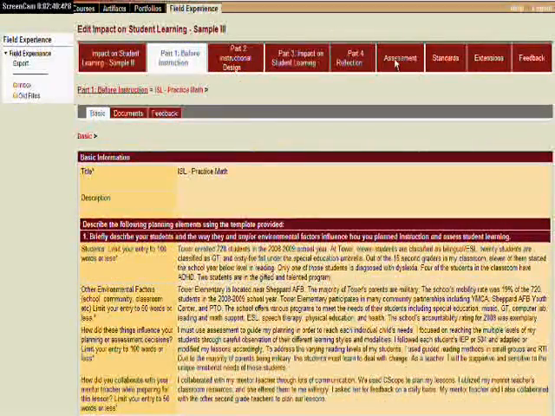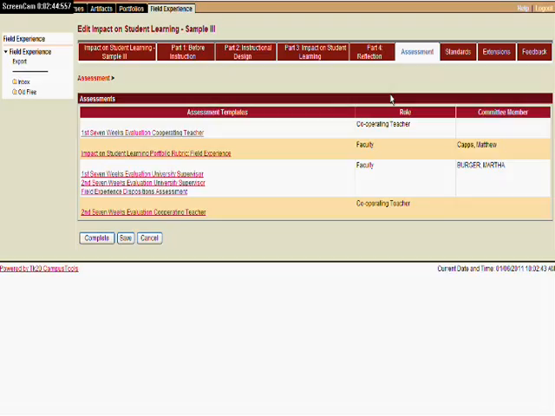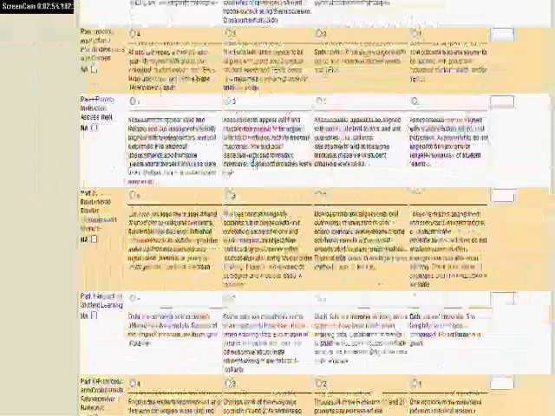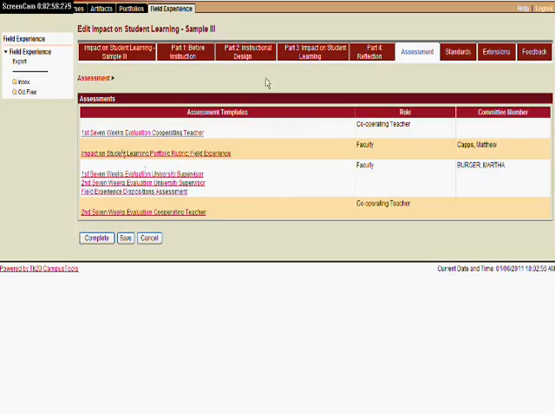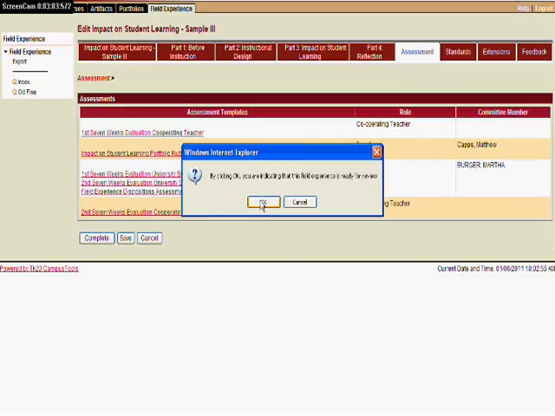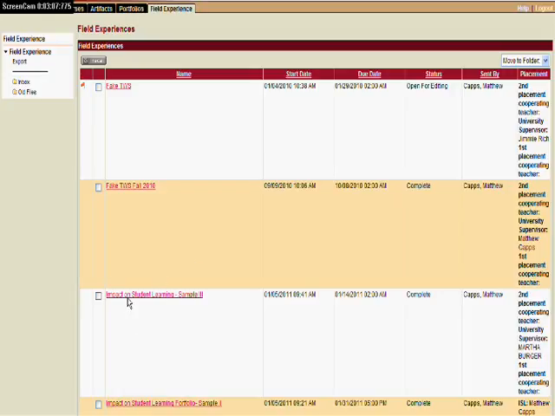Okay, when you're ready to go back and see your grade, if you'll log back into this, click on Assessment. All the assessments that are being conducted are here. This is the impact on student learning, portfolio rubric, field experience. Click on that. This is where you'll see the rubric, scores down at the bottom. Assuming everything's done the way you want it to, you hit the complete button. Ask you if you're sure. Yeah, I'm sure.